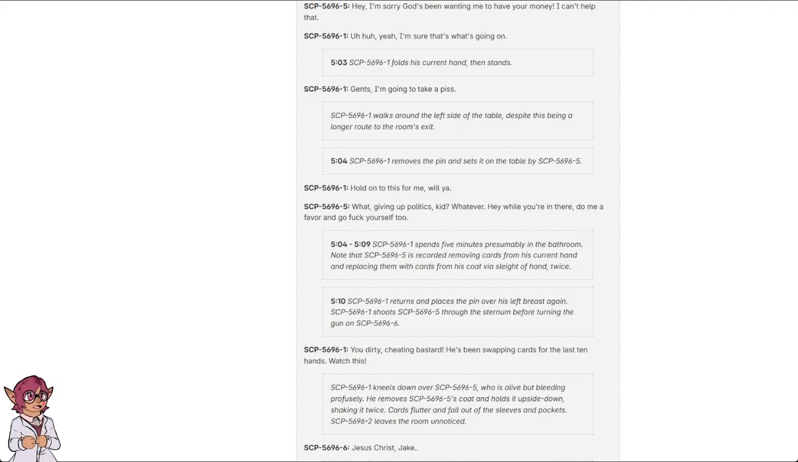503. Dash 1 folds his current hand, then stands. Gents, I'm gonna take a piss. Dash 1 walks around the left side of the table, despite this being a longer route to the room's exit. 504. Dash 1 removes the pin and sets it on the table by Dash 5. Hold on to this for me, will ya? What, giving up politics, kid? Whatever. Hey, while you're in there, do me a favor and go fuck yourself, too.